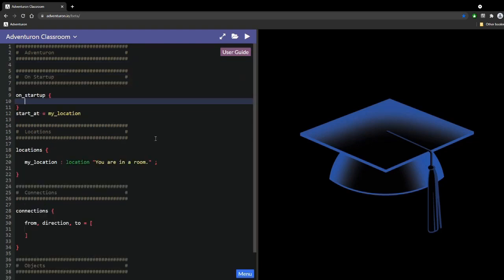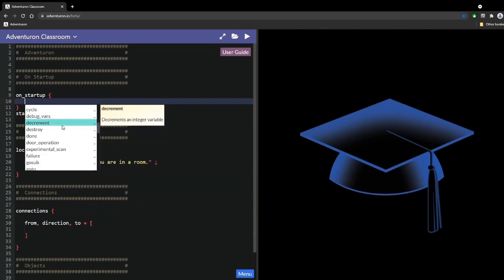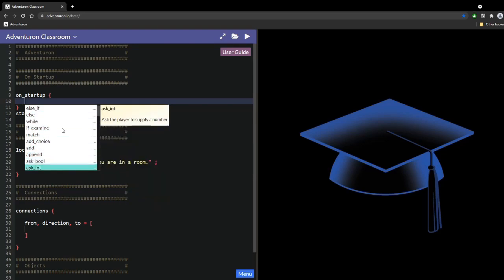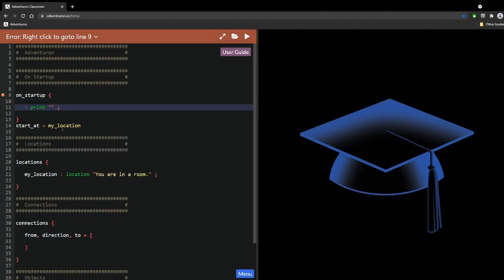All the code for each section must be inside the braces, so click in here, hit Control and Space, and find Print. Print is a command that basically does exactly that. It prints a message into the game window. You can scroll up and down on the menu with the mouse wheel or cursors, but sometimes it's much easier to start typing the command and then select it with the mouse.